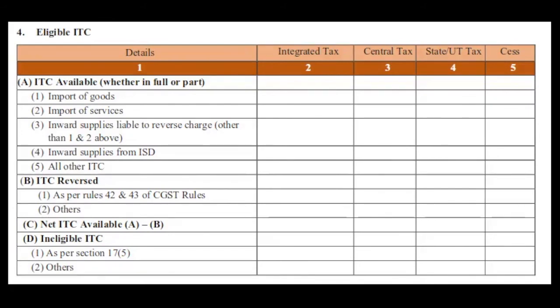Rule 42 pertains to the manner of determination of input tax credit in respect of inputs or input services and reversal thereof. Rule 43 pertains to the manner of determination of input tax credit in respect of capital goods and reversal thereof in certain cases. Others, any other credit that needs to be reversed. Net ITC available. This is the difference between A and B as calculated.